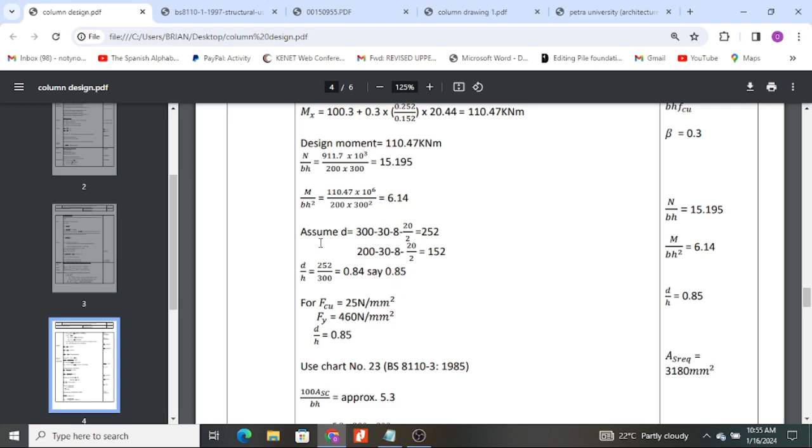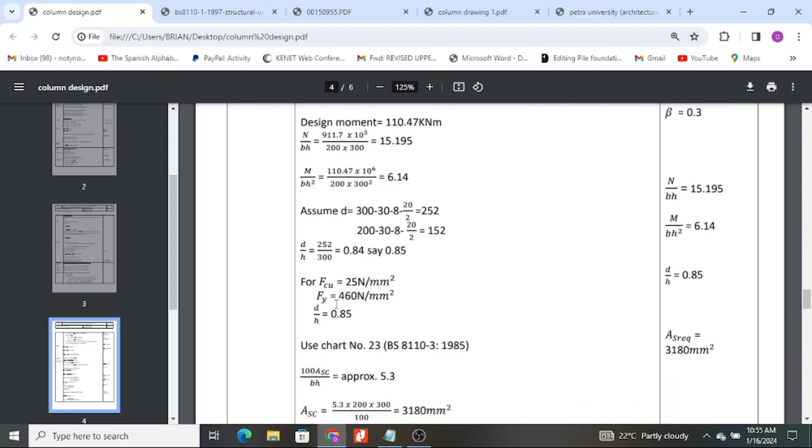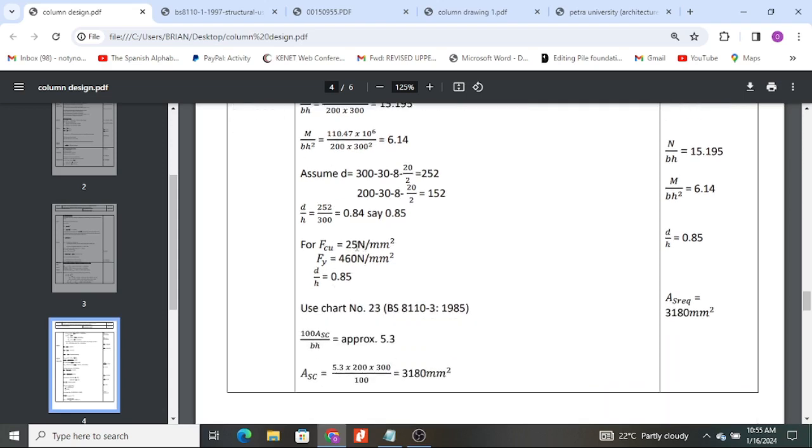0.85. Other parameters you need to consider before looking at the charts are the class of concrete, the grade of steel, and that D over H. And of course you need to calculate these two so that you can determine your area of steel required. So I wanted to explain, you realize that I have been using 20 for the concrete grade, but here we are now using 25 because the charts are prepared with 25.